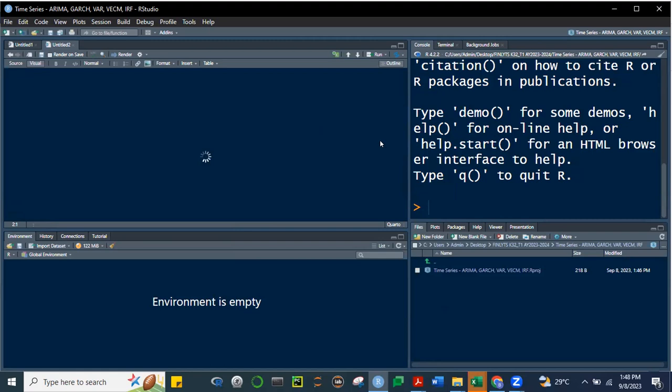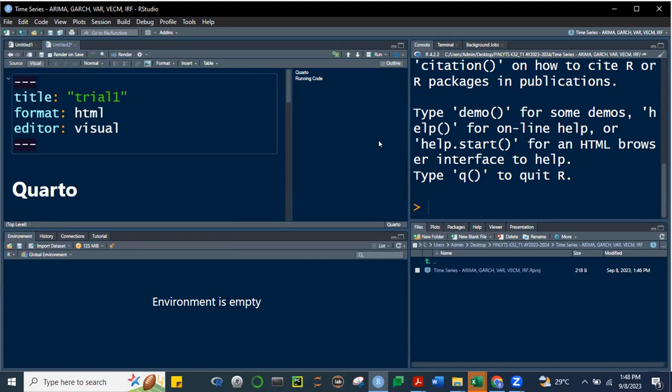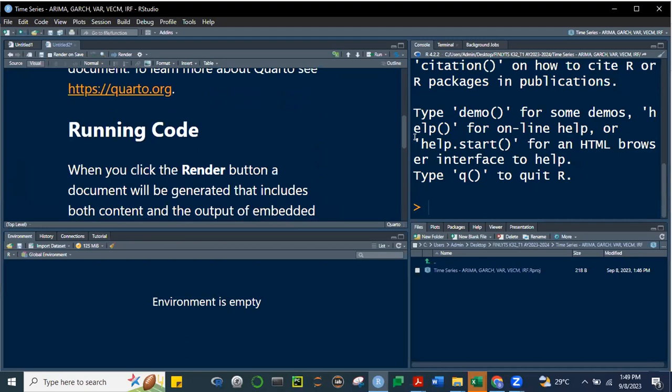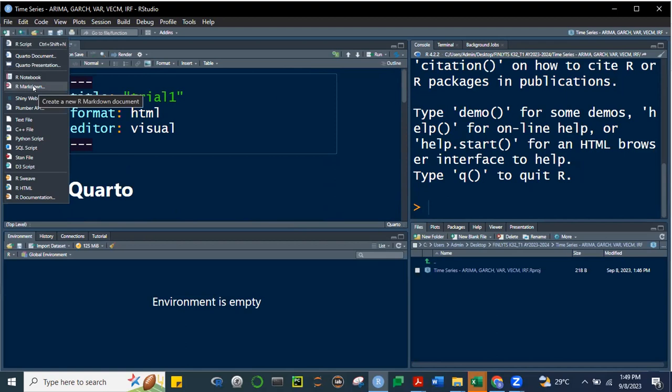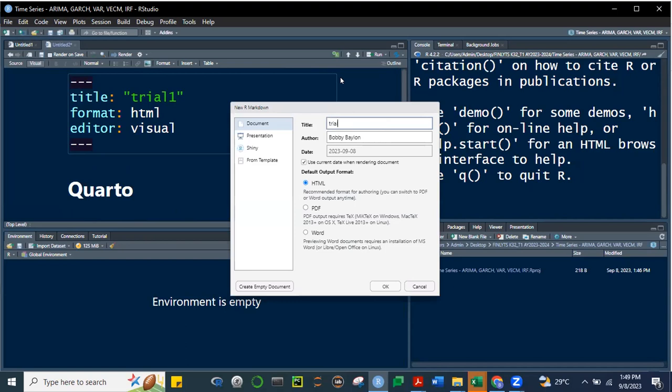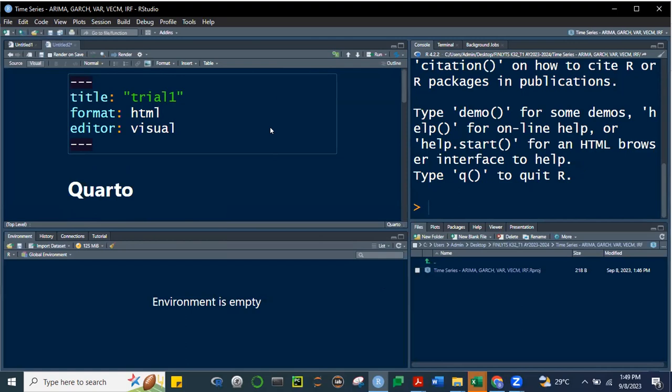So let's take a look at this. Quarto document is a lot easier to format. Okay, so this is also the YAML, as discussed before. And so you notice that the interface is quite different. Compare that with if I open here, file, and then R Markdown, which we're going to use. There, let me call it trial 2. Okay. All right. So it's this one.